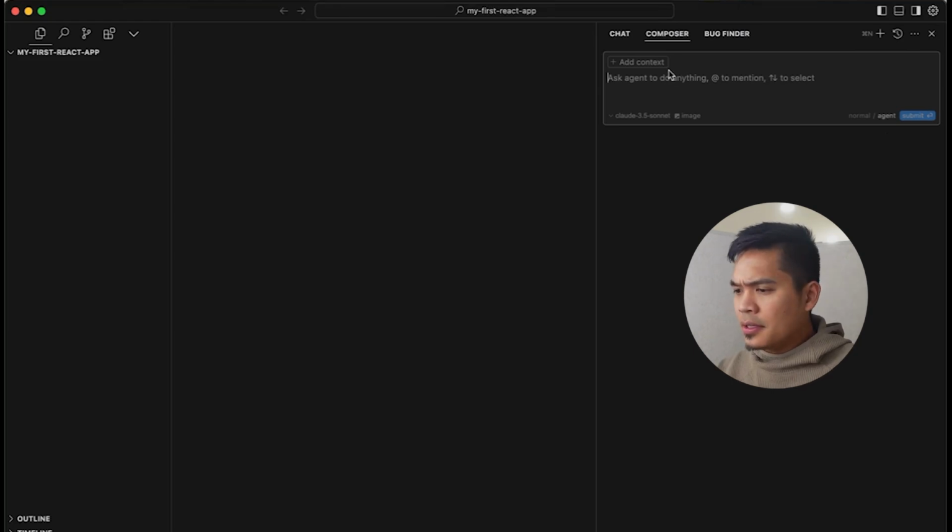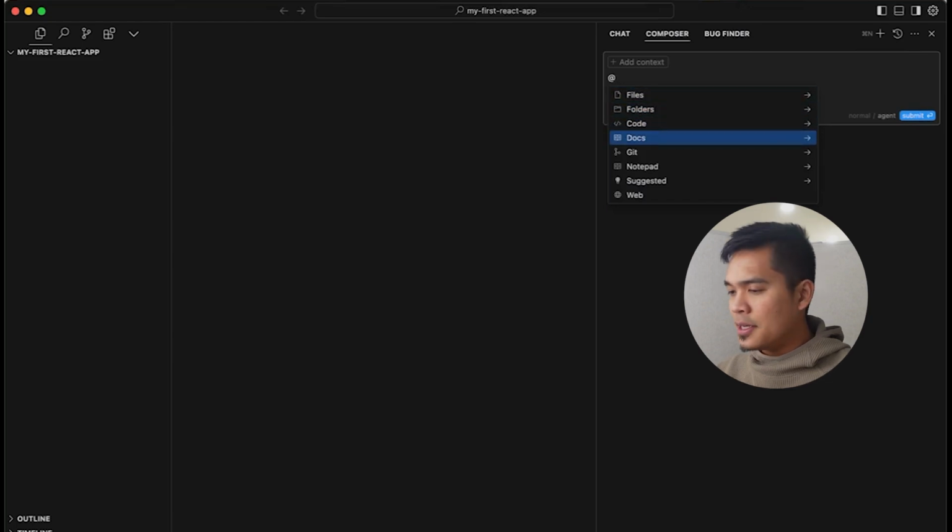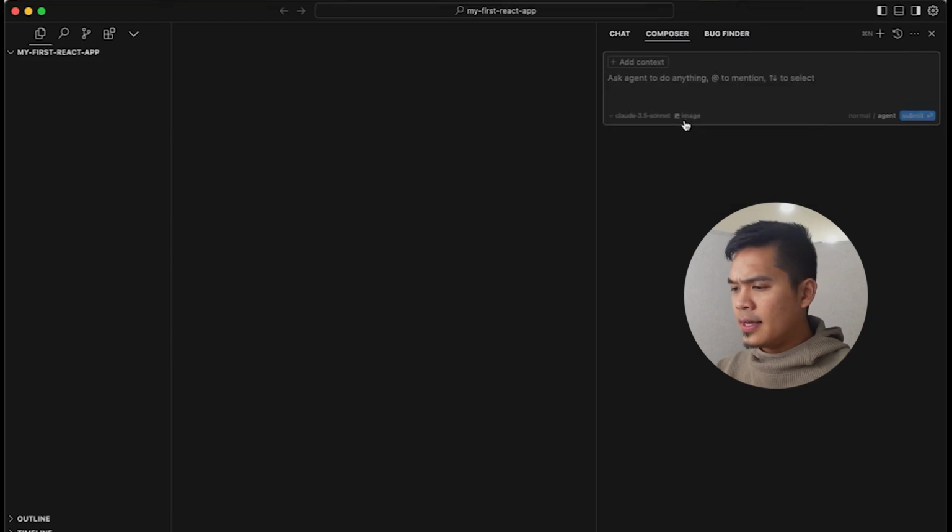So within the chat, you can click on Add Context to add any kind of files or documentation within your code base to the chat. And you can also do that by just typing @ and as you can see, by typing @ you can then reference any file or any folder or any documentation within your code base. You also can upload an image over here if you wanted to provide an image of a mockup or of a website in which you want to draw design inspiration.